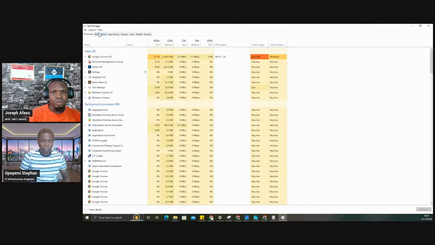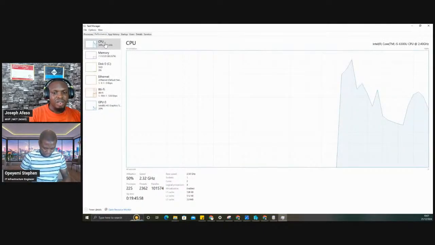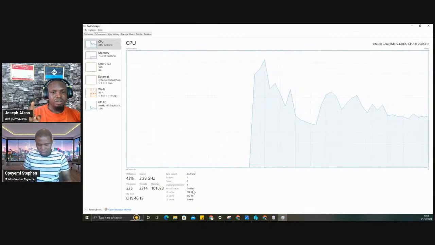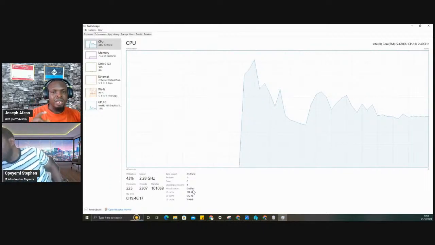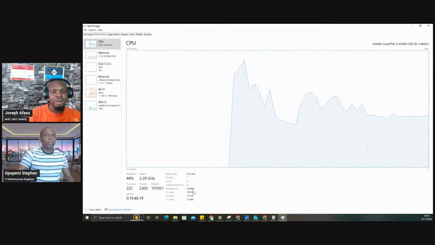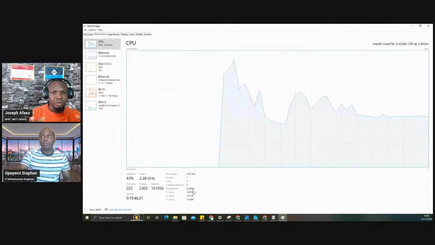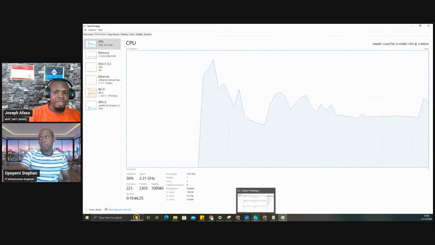What I will do is click on Performance, and then look down below here. If I see virtualization shown as enabled, what it means is that I will be able to have the option for Hyper-V, and I'll be able to check the box behind Hyper-V. After restarting, I'll be able to see the Hyper-V Manager.